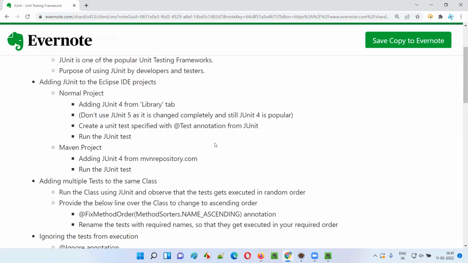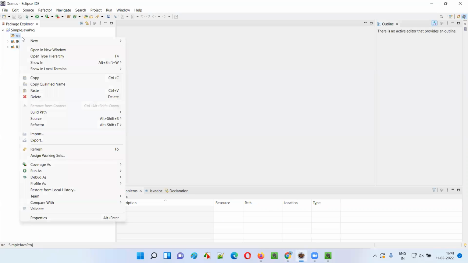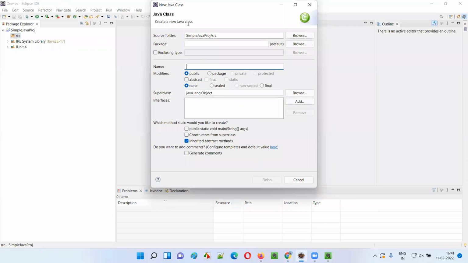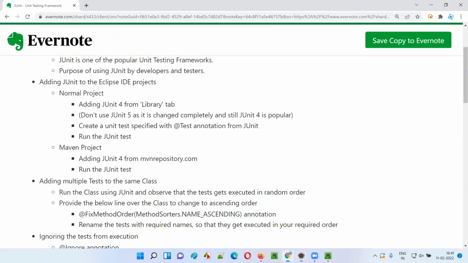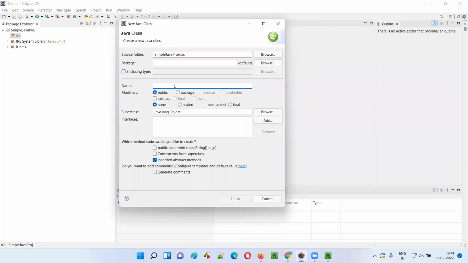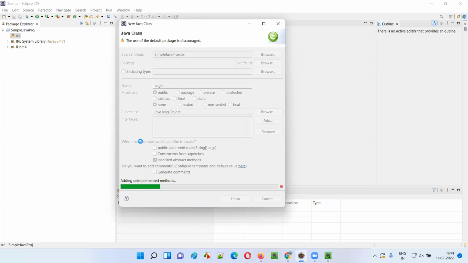Okay, fine. Now, guys, let's create a file. Let's create under src a new class just for demo purposes. I'll just give some random name, like Login. It's a login class. Click on Finish.